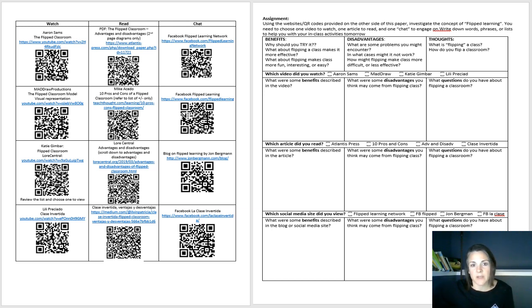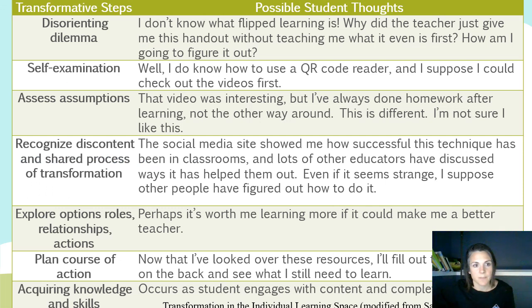The right side of the screen has the other side of this worksheet, and that's the homework the students have to turn in. So in each of these 9 boxes, for the video, they need to put one benefit, one disadvantage, and one thought or idea. And then for the article that they read, one benefit, one disadvantage, and one thought. They just have to put something in each of those squares.